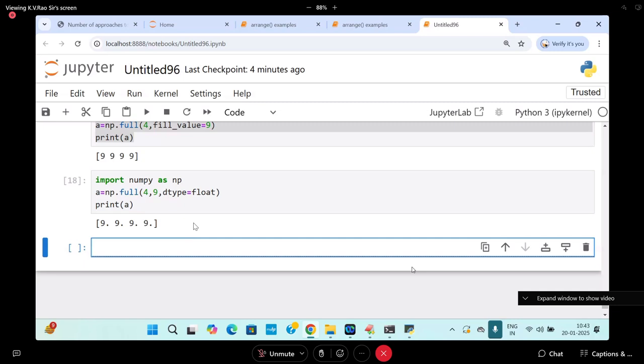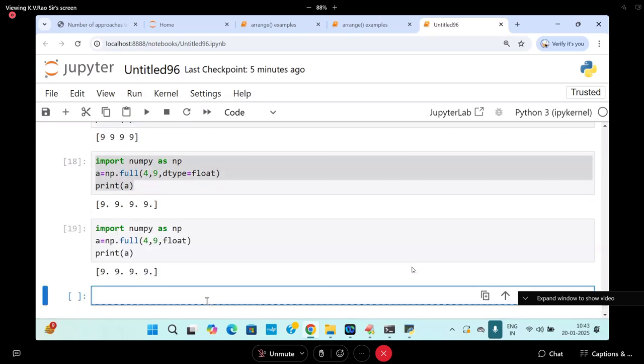That's why I wrote it. Fill value is equal to like this. So even you can write it like this also, students. So I wrote it like this. Are you following me now? They are all called positional parameters. Getting or not getting? Right.